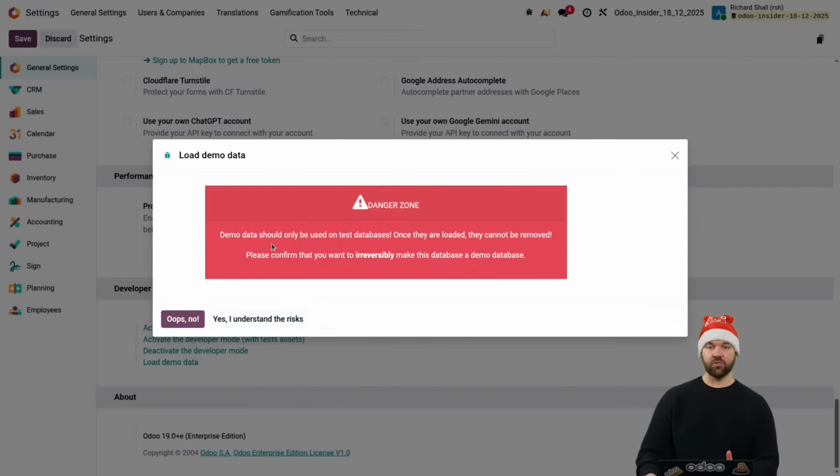Now please also be aware that you need to read these warning pop-up messages because they tell you what's going on. I have seen clients literally ignore pop-up messages even though reading them would have helped explain what was going on. So I understand the risk and move forward.